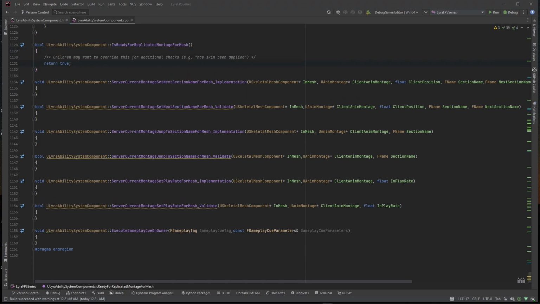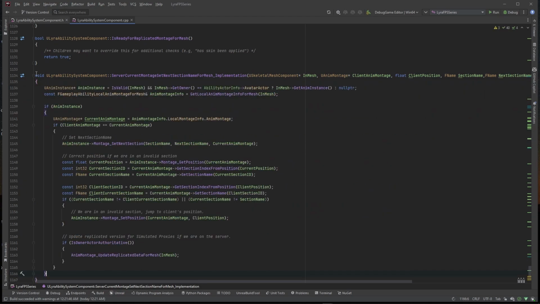We got another little long function for the server setting the next section of the montage. So in this implementation, we want to just go ahead and grab an anim instance pointer using our select style code here. We can construct the local anim montage for mesh struct here by calling get local anim montage info for mesh, passing in the mesh in this function call.